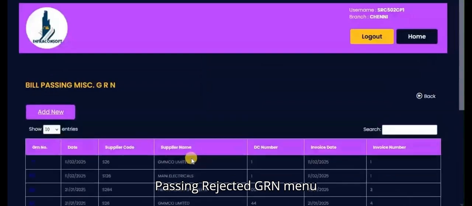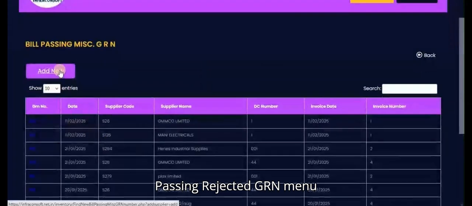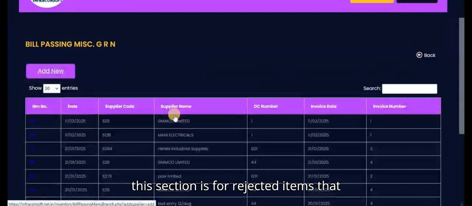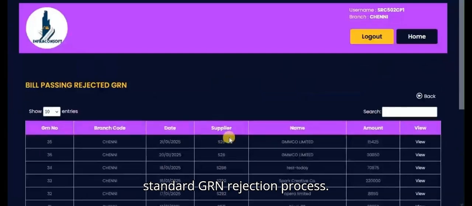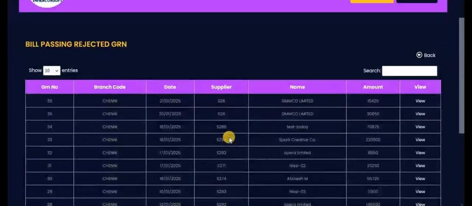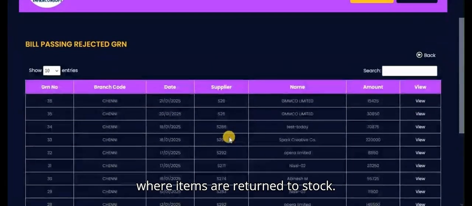Bill passing, rejected GRN menu. This section is for rejected items that have not been returned to stock. These rejected items are not part of the standard GRN rejection process, where items are returned to stock.